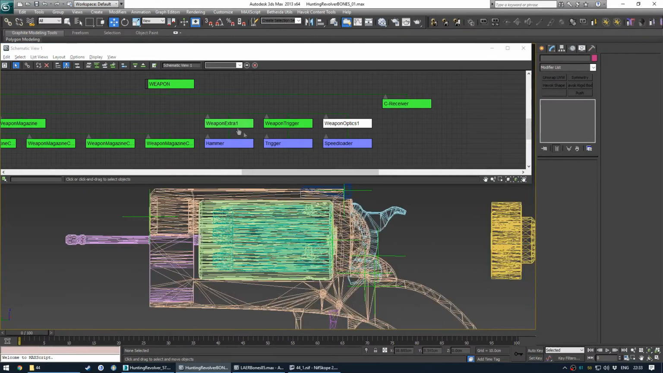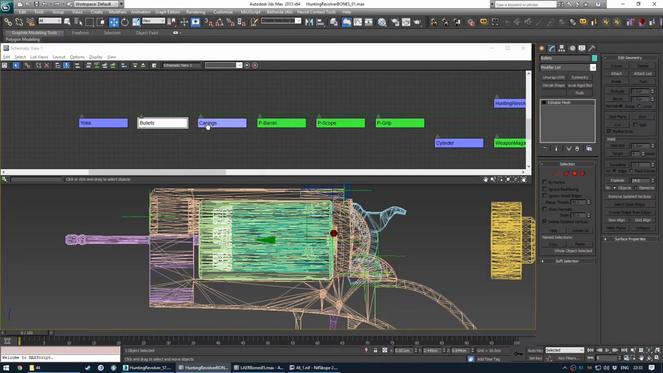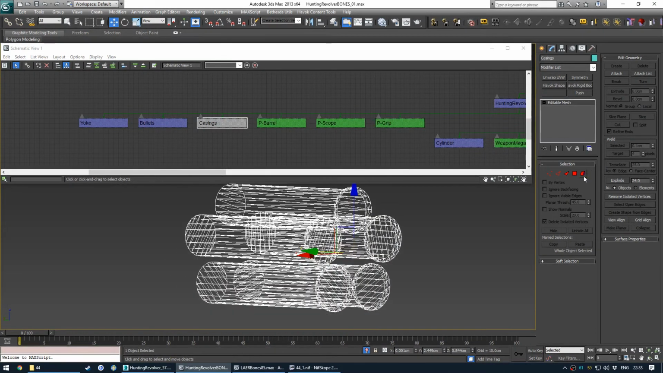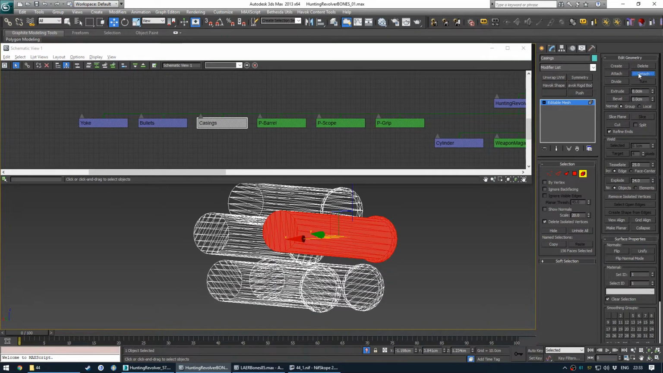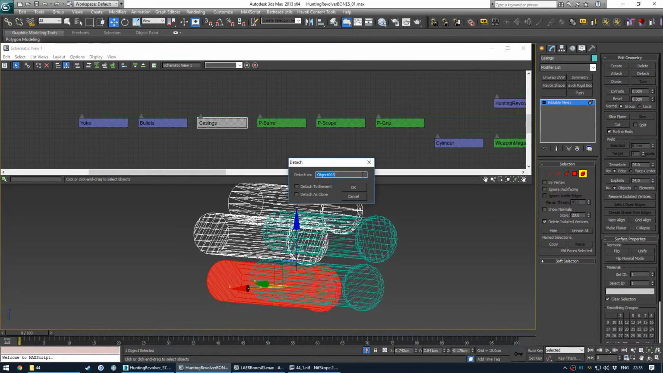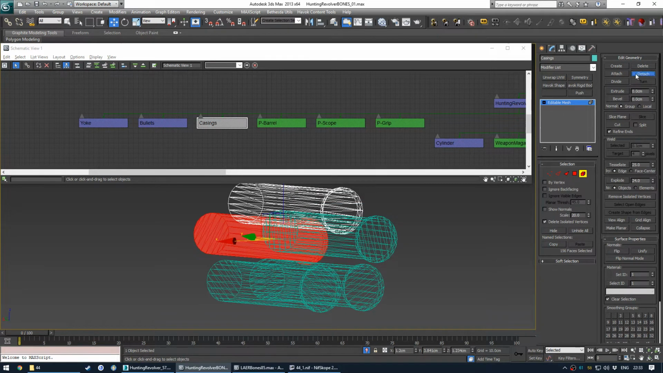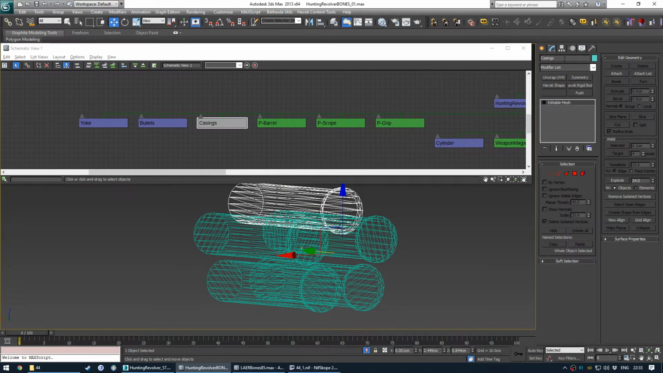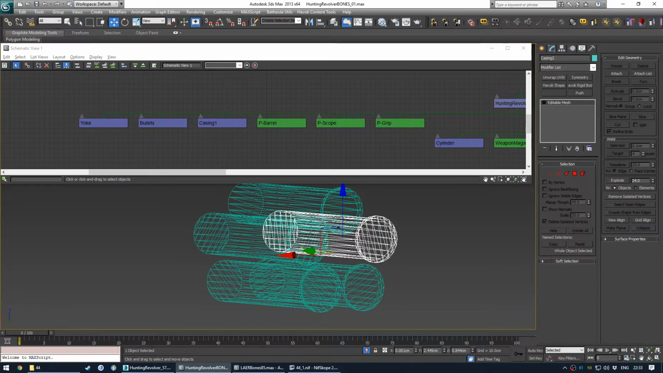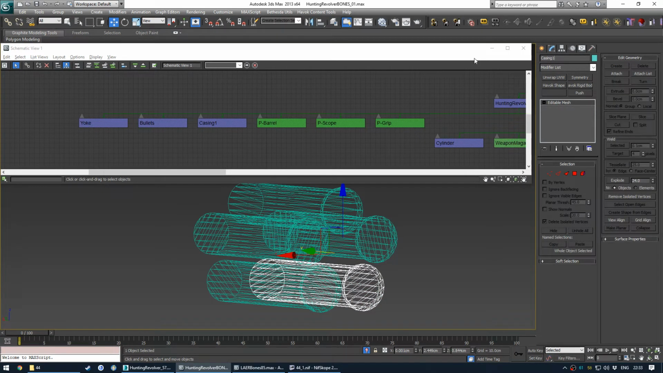And I'll go ahead and separate the bullets now. So the bullets are fine, it's the casings I need to separate. So just detach each one. Got this casing 1 through 5.